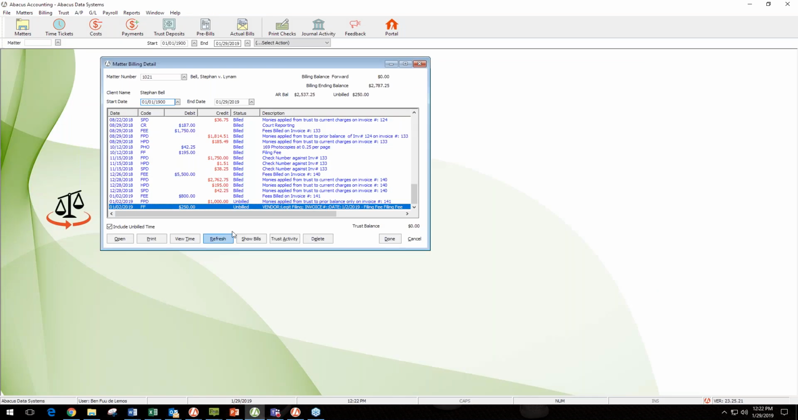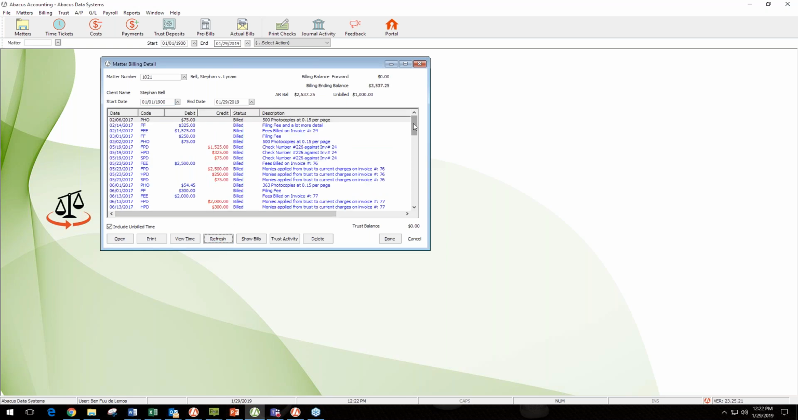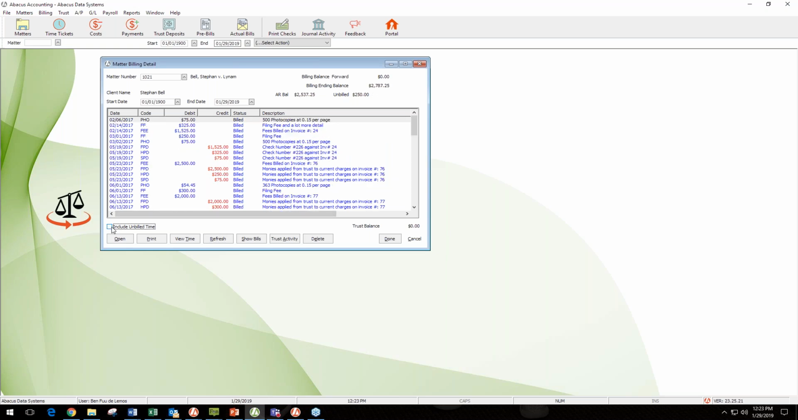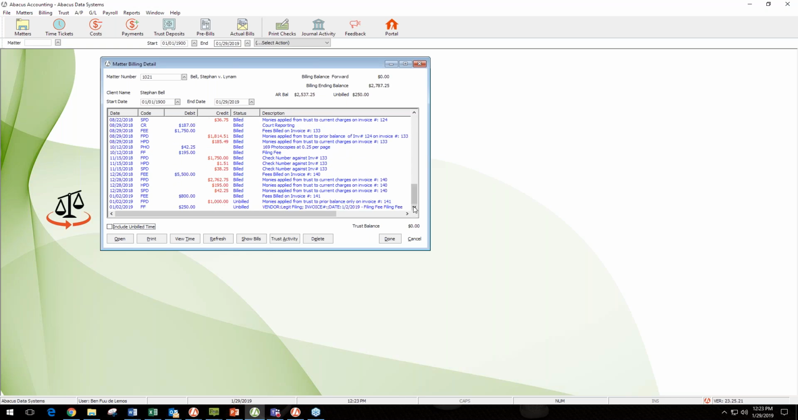Of course, if I go back to my Abacus Law, you see how this obviously hasn't been refreshed, but my window is open. If I click refresh, and I go all the way down, you notice it. Now see how that bumped up to 1,000? That's because it's adding the 250 and the 750. But if you didn't have this box checked, this little fellow, you see how it says include unbilled time? You wouldn't be able to see the new times that I just added.